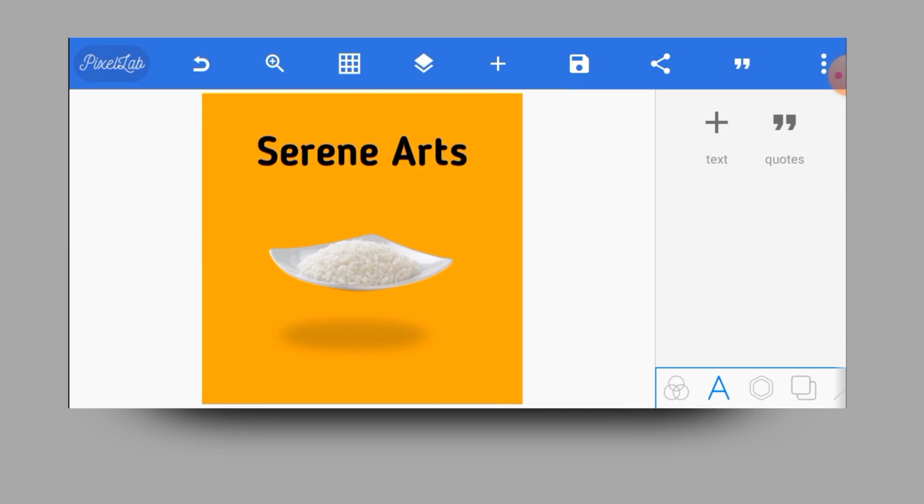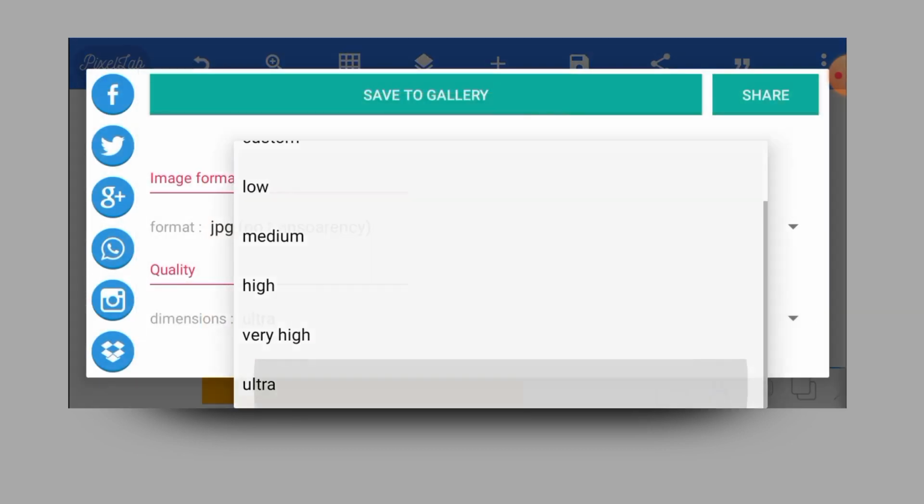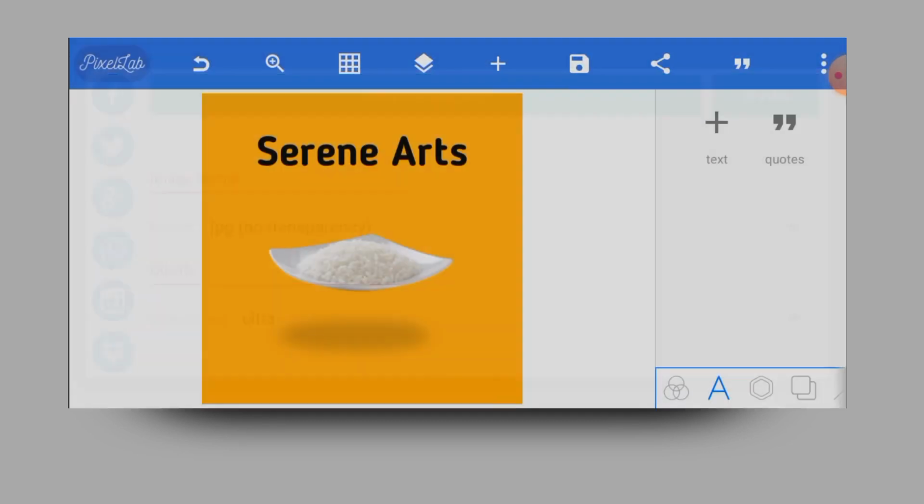So I'm going to save this work, then we are done. So I'll choose Ultra as usual and I'll tap on save, then that's all.